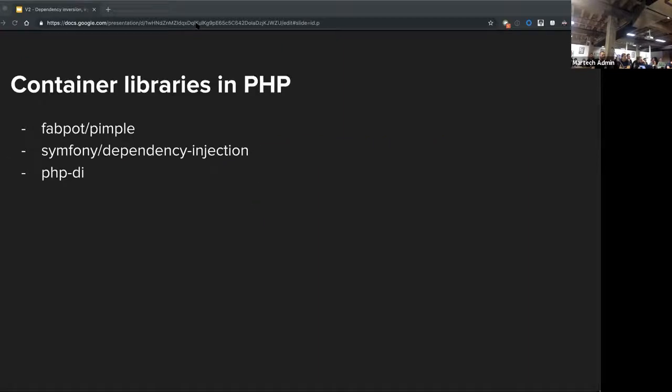There are a few container libraries for PHP. The one that I just showed is called Simple. It's from the same guy from the tweets. After the tweets, I think he got inspired and created this library. That's why it's so simple.